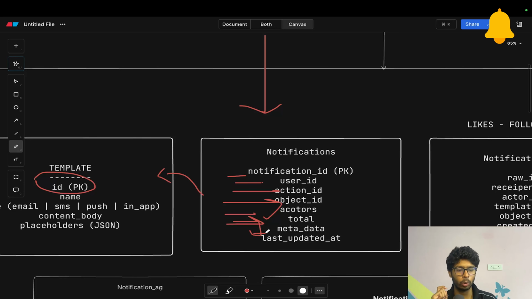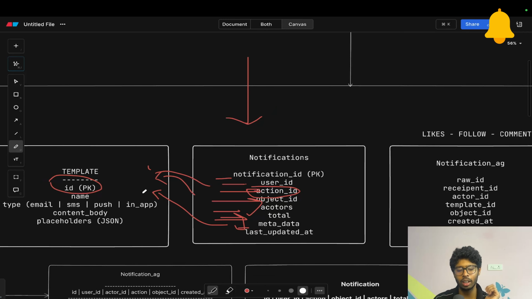Metadata is an important point. What happened? Here I mentioned the template. Action ID is going to connect with our template ID. Let's say we have to send an email or an SMS. These notifications and these templates are going to connect with each other. Now what will happen? Let's say this action ID says that the type is email, and in the content body what will happen?